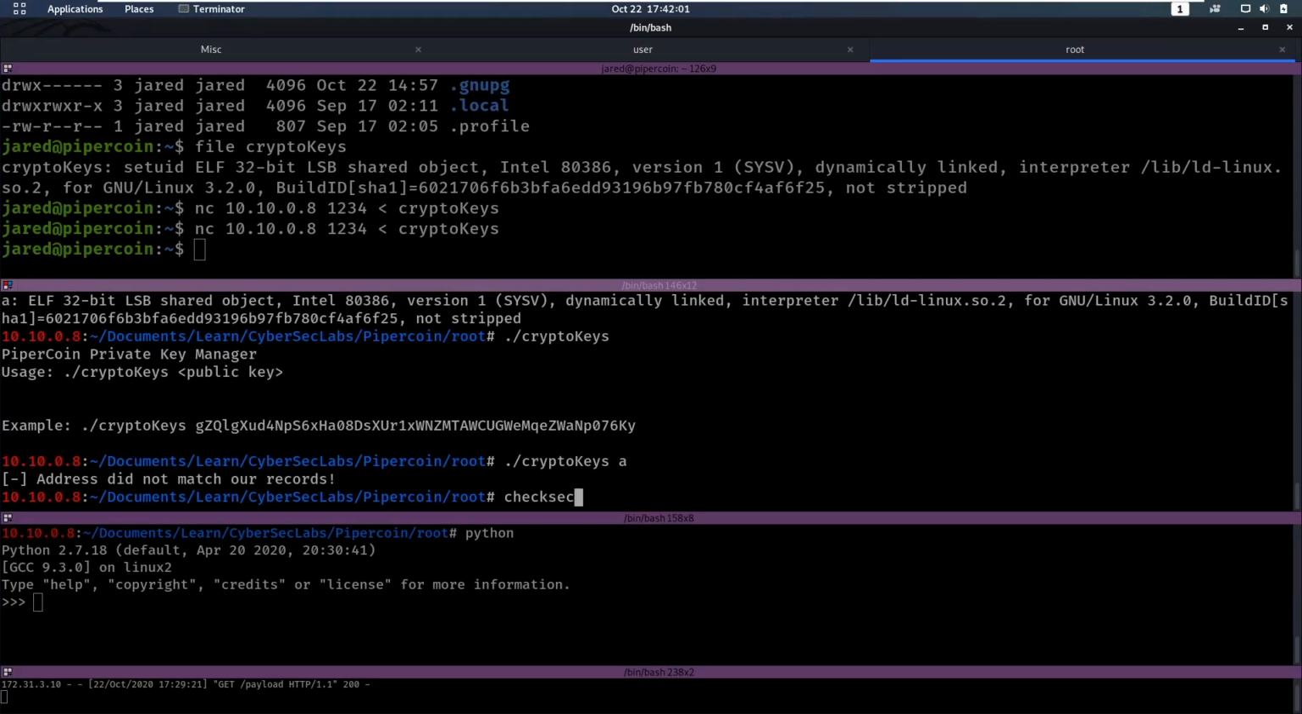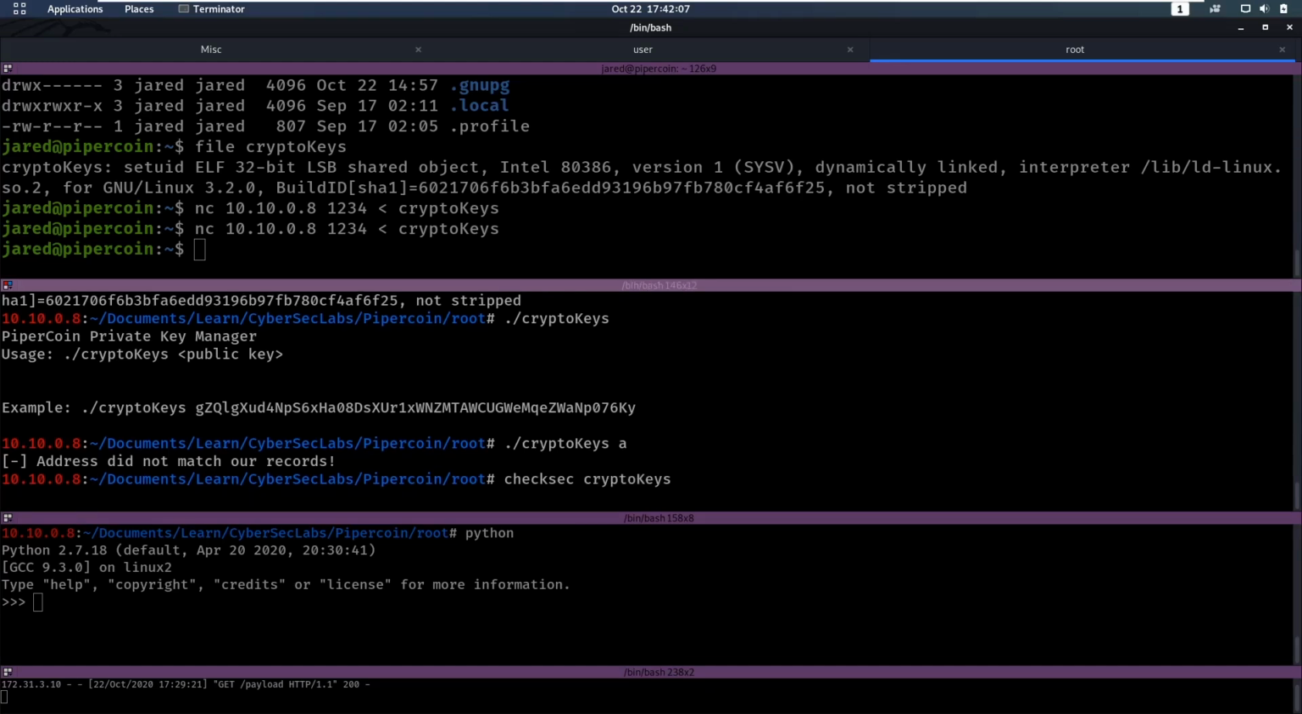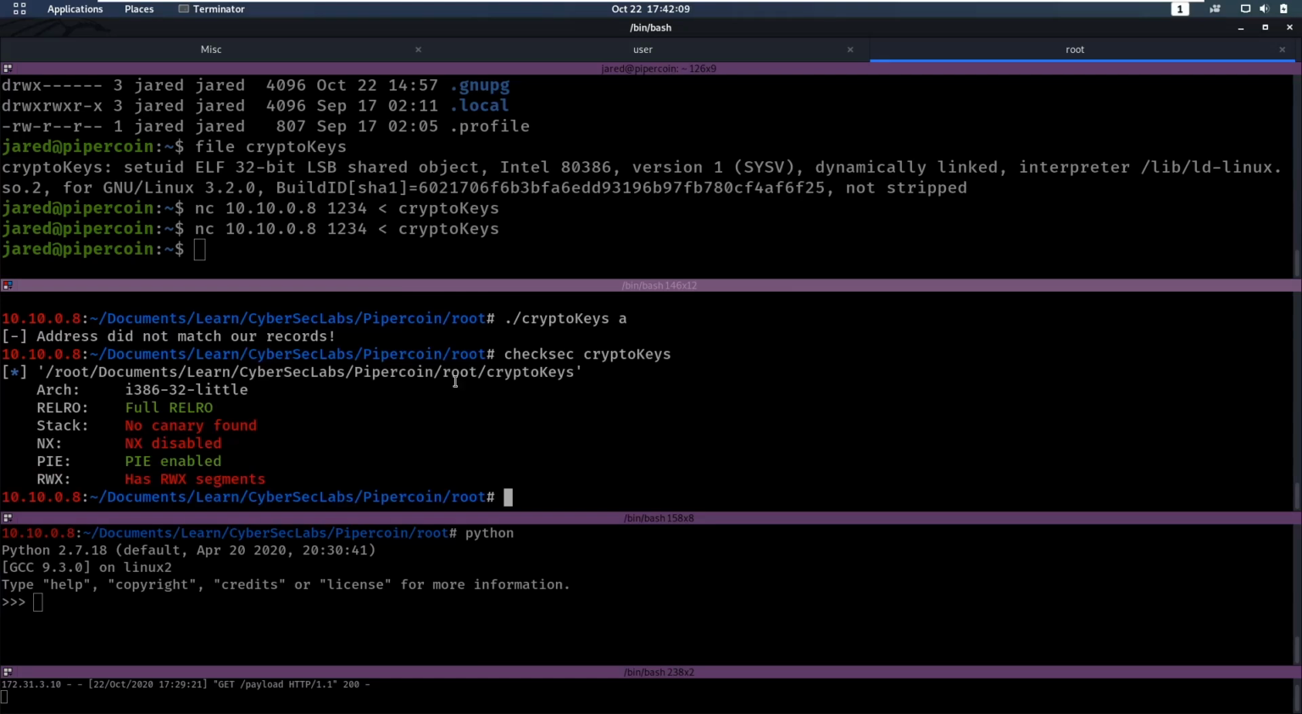For that we're going to do checksec on our cryptoKeys binary. Checksec is just going to show us what we can and can't do. For example, the stack canary is not there, so that means that we don't have to worry about overflowing the stack. We can just do that. And the NX bit is disabled. That means that we can put shellcode on the stack and then afterwards jump to it to execute it.